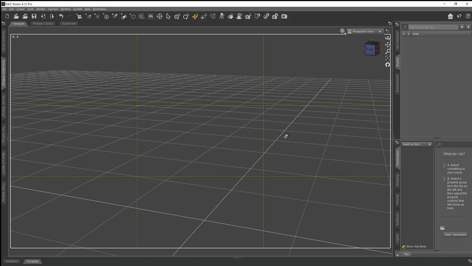So what we're going to do today is create a simple scene by creating a sphere. We're going to create a sheet of fabric to hover over the sphere, and then we're going to apply a dForce modifier to our fabric, run a simulation, and that fabric will then fall and hopefully drape over the sphere, giving us a nice little look.